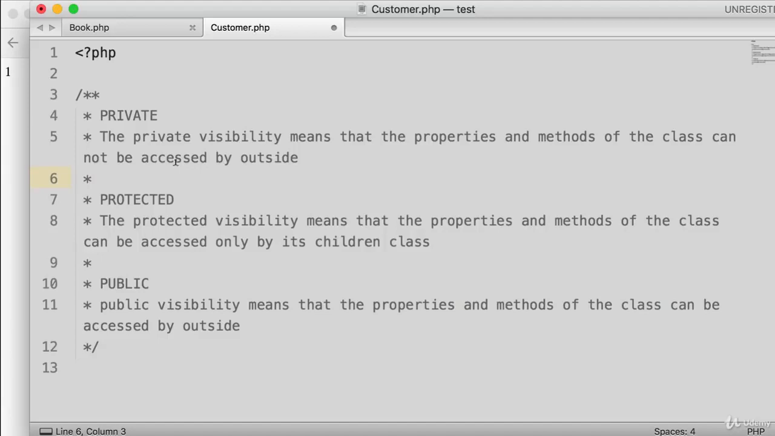So what happens is one class can be extended by another class. In that situation it is called parent and child class. It's also called class and subclass as well. Parent and child makes it a bit more understandable, I think.